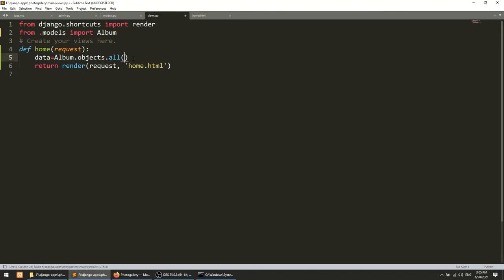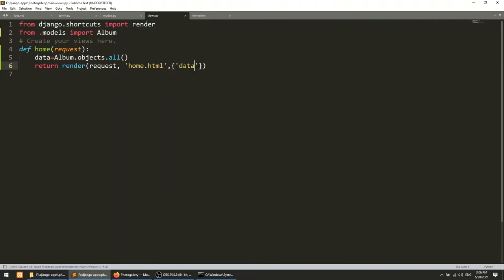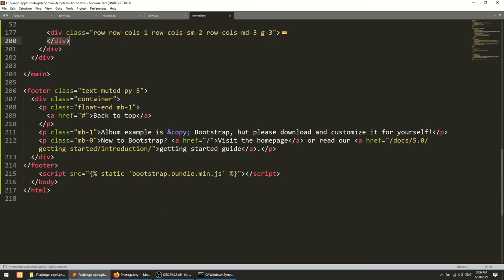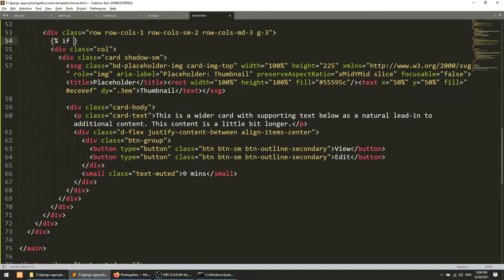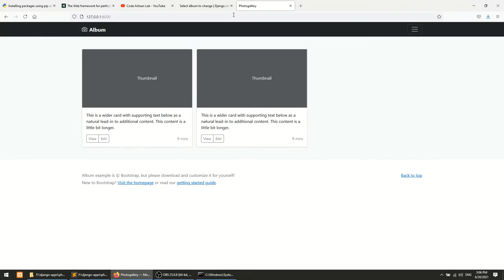So this will fetch all the data from the albums, and now we will pass the data with the help of this dictionary syntax, data and data. Okay, and we have lots of columns here, so we'll copy this column, remove all the columns from this row and just paste it there. And now we will check that if data is not none, it means if data exists, then we will run the loop, for album in data. Refresh this. So here you can see we have two albums and it is showing two.